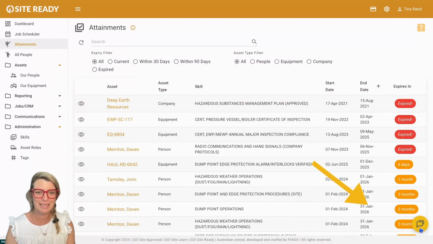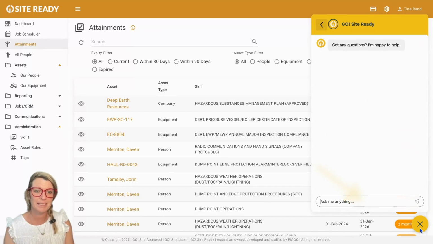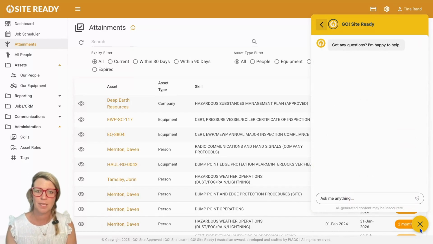And if you're still feeling a bit stuck, you can always hit up Gazza the GO bot. Type in your question, and if he can't crack it, you can ask him to put you through to support, and one of our team will jump in to help.